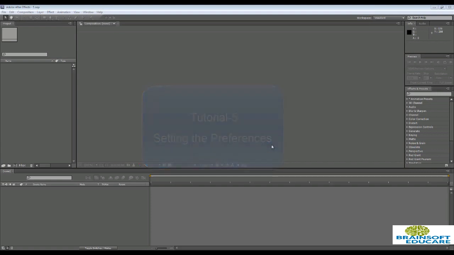Now preferences is one of the very important things that we need to set up before we start working actually in the software, because by the preferences we can set how we want our software to work. So let's jump right into it.